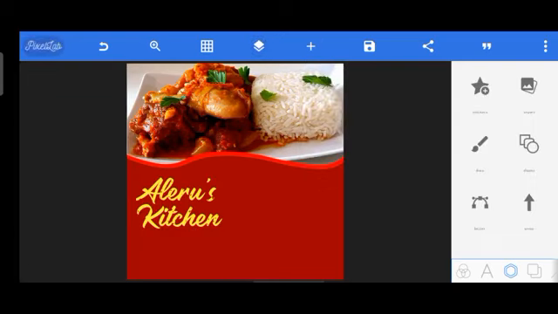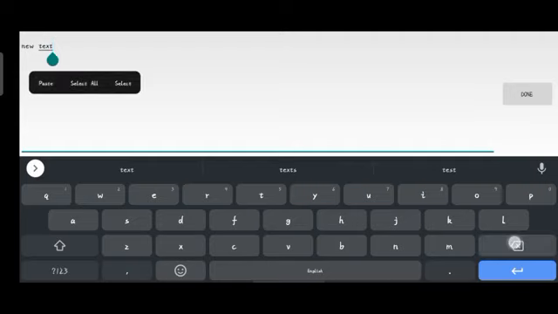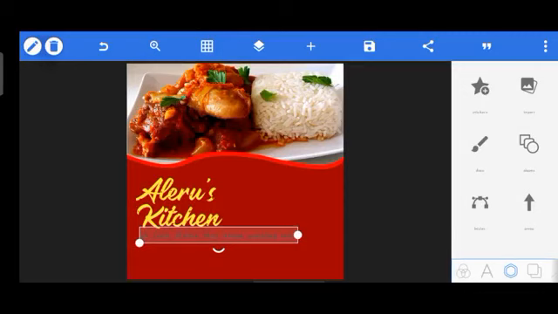Then we'll need our next text, which says we cook dishes that keep you wanting more. So I double tap on this. So I'll type my we cook dishes that keep you wanting more. We cook dishes that keeps you wanting more. Okay guys, that is it now.